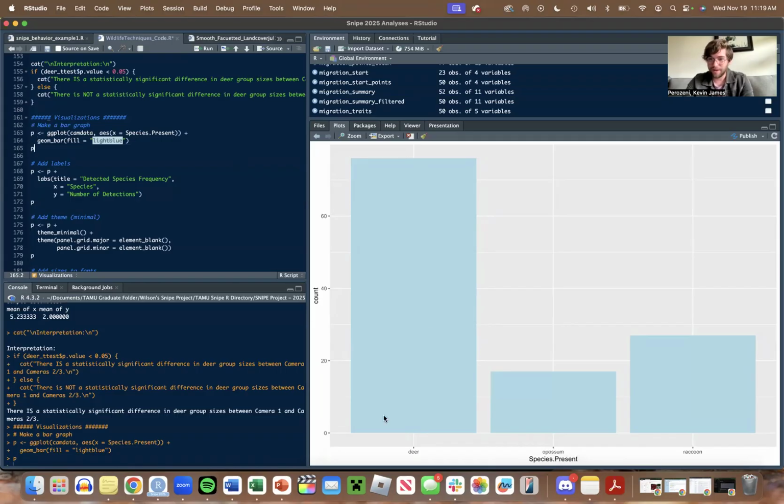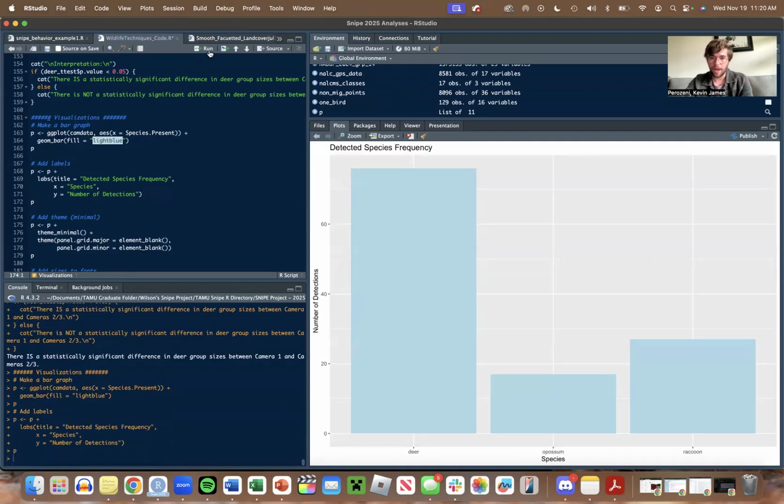Does this look like a good figure? Well, we can clearly see that there's a lot of deer that are coming to the cameras, which is great. But this really doesn't tell us anything else about it. It looks pretty bad, pretty ugly. It's just not a good looking graph. And so maybe we want to fix these labels, because right now it's just pulling straight from the columns. So we have that column species.present. We want to make it a little bit better. So let's add some labels. And now we don't see species.present. We just see species and number of detections. We have detected species frequency at the top.